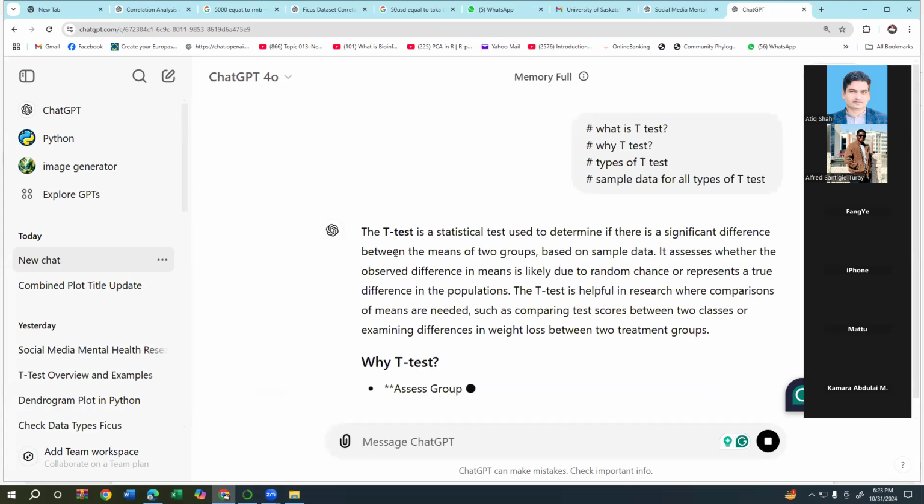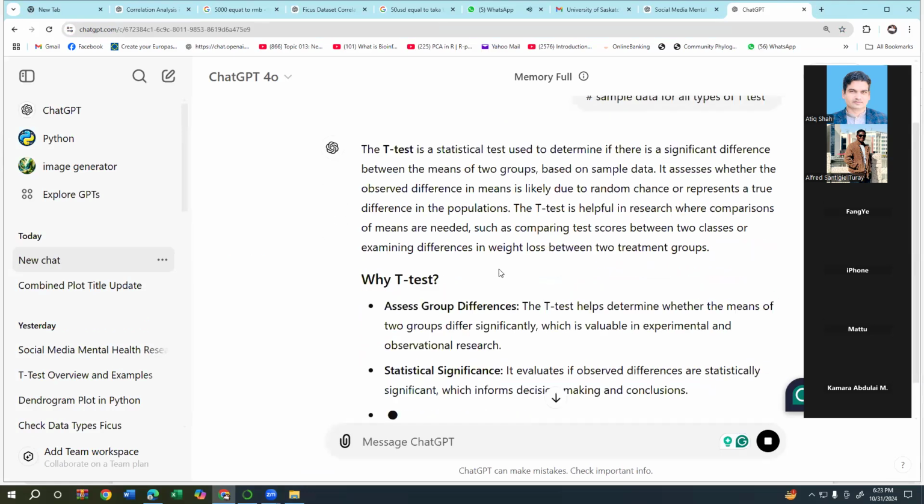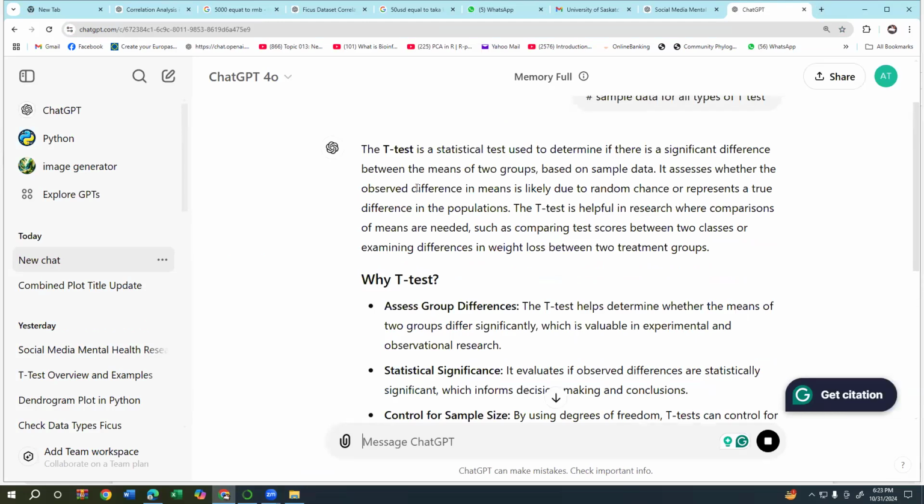When you send this message, ChatGPT shows you that t-test is a statistical test used to determine if there is a significant difference between the means of 2 groups based on sample data. It assesses whether the observed difference in the mean is likely due to random chance or represents a true difference in a population. So for t-test, you need only 2 groups. This is the main point.